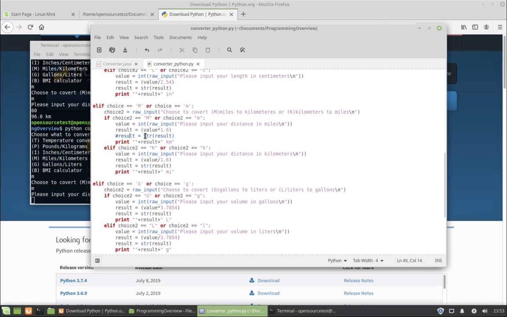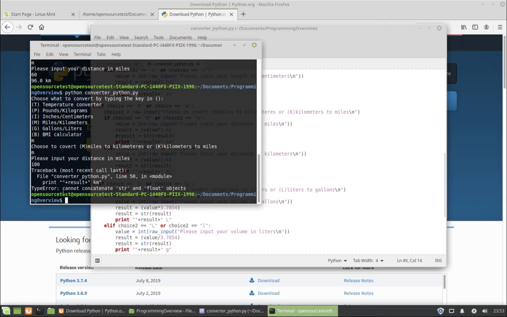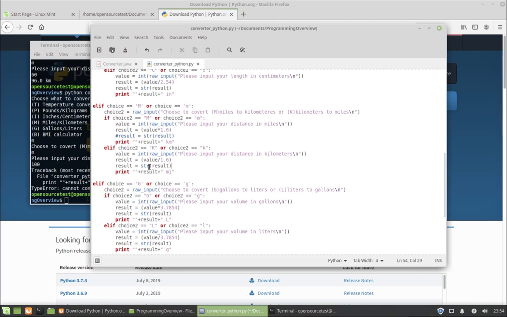I commented out this line of code. Enter my distance in miles. Say we'll do 100 miles. And you get this error. See? So the error was we cannot concatenate the string and float objects. So there's no way for the output to have both the integer here and this little unit of measurement that I added to the end of it. So that's the reason why we first parsed it and turned it back into a string.